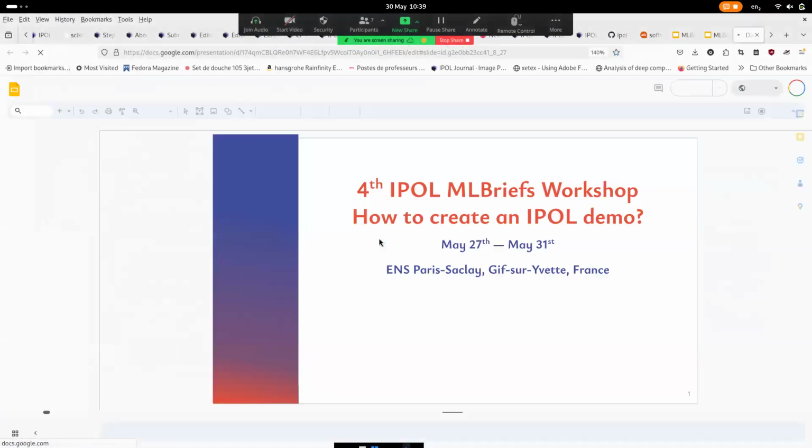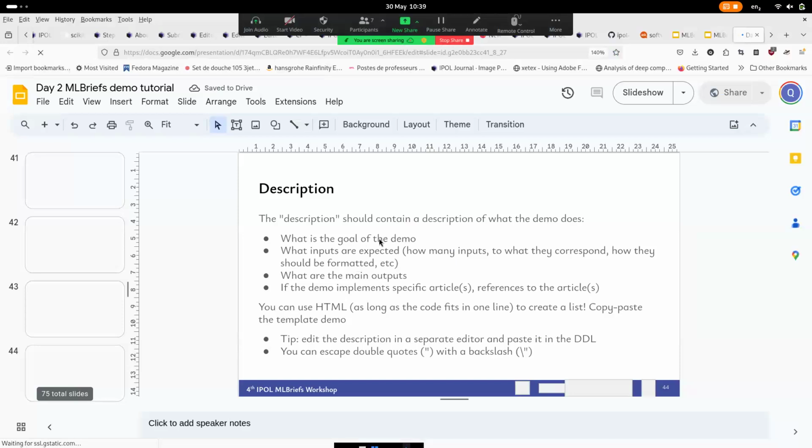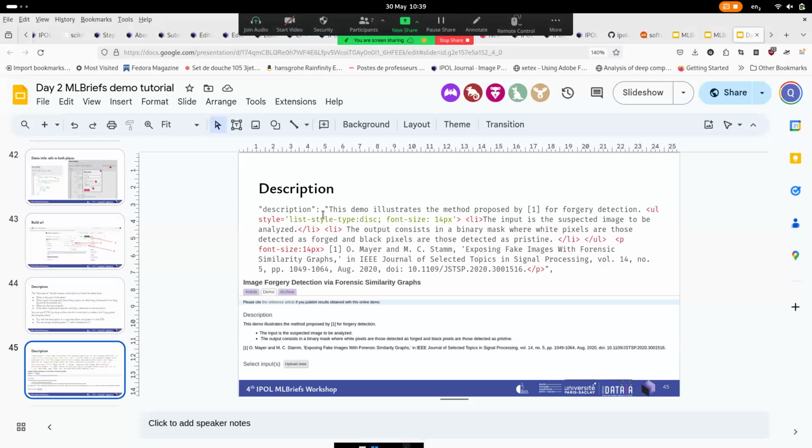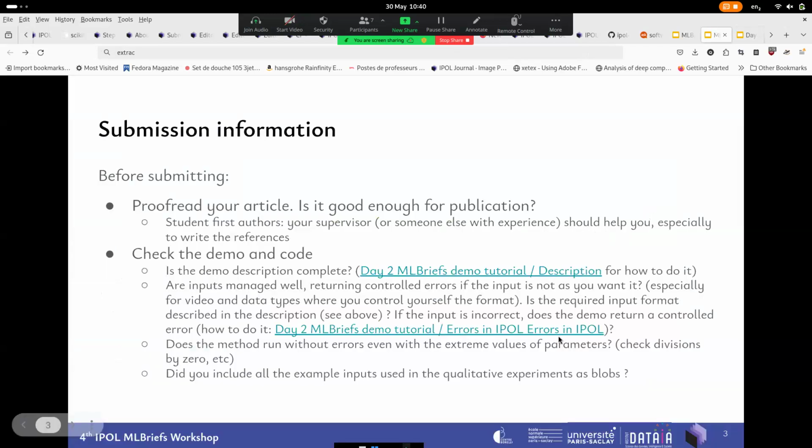So I can show the slide quickly. Basically, the description is just an HTML line. So you can copy-paste it from another reference or simply from the slides here and change it as you want. We know HTML in one line is not the most fun thing to edit in a JSON editor, but feel free to just write it in another editor and copy-paste it afterwards in your DDL. And soon there will probably be easier ways to write it in the description.